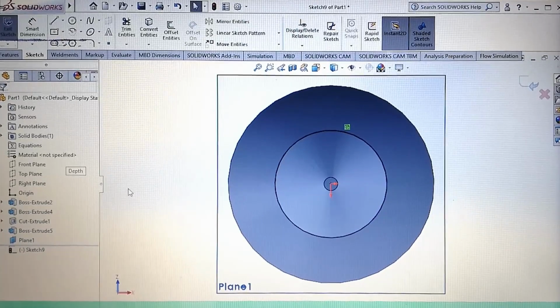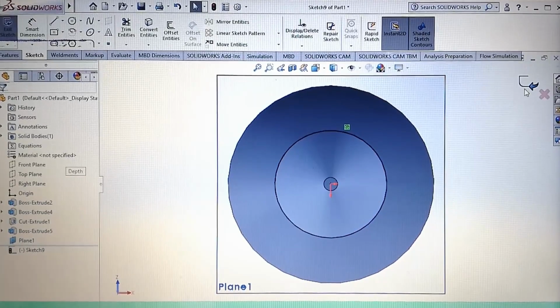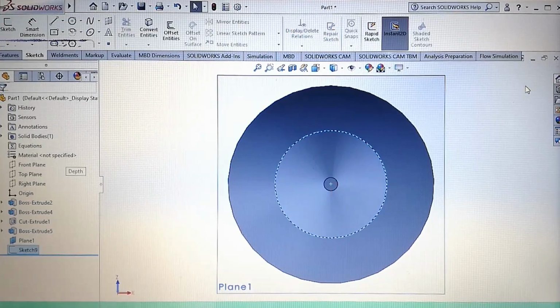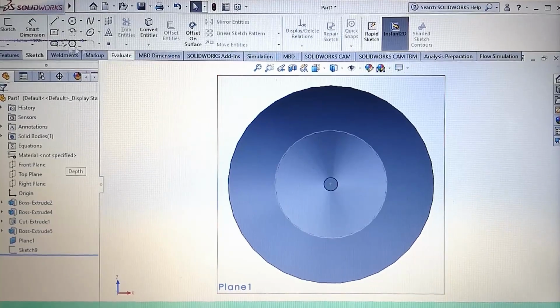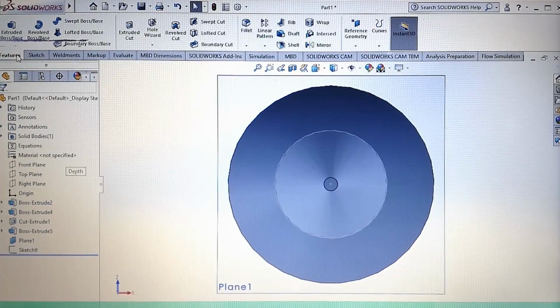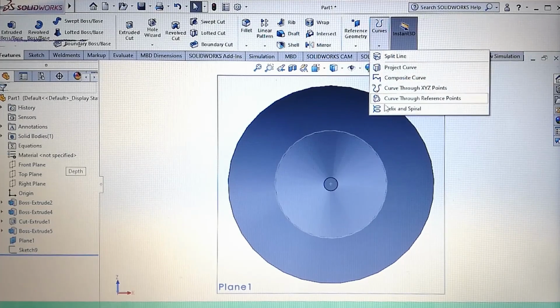Next part is exit from the sketch, select the sketch, and we have to start features, curves, helix and spiral.